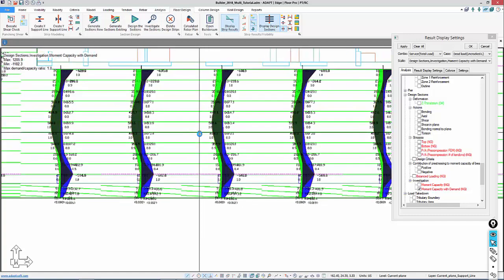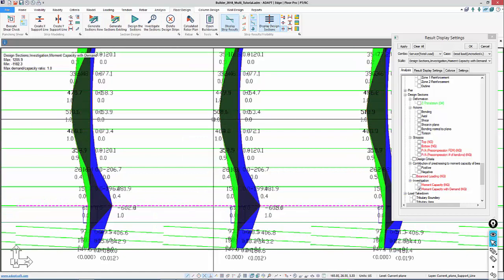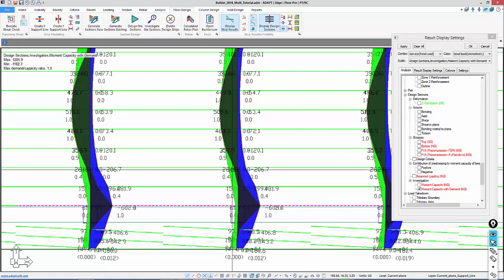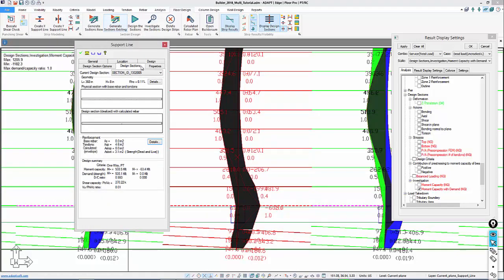So if we double click, for example, at this location we have 0 reserve capacity. The DCR is 1 and 1 and 0.9, 0.4. Here we have a little reserve where you get to the inflection point and you get back to a location where there's 0 reserve. But if I double click on any section cut, I can use the support line design sections dialog to review results.